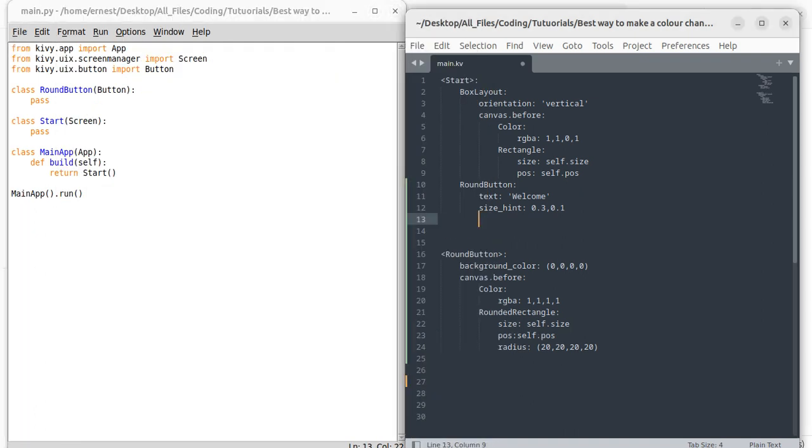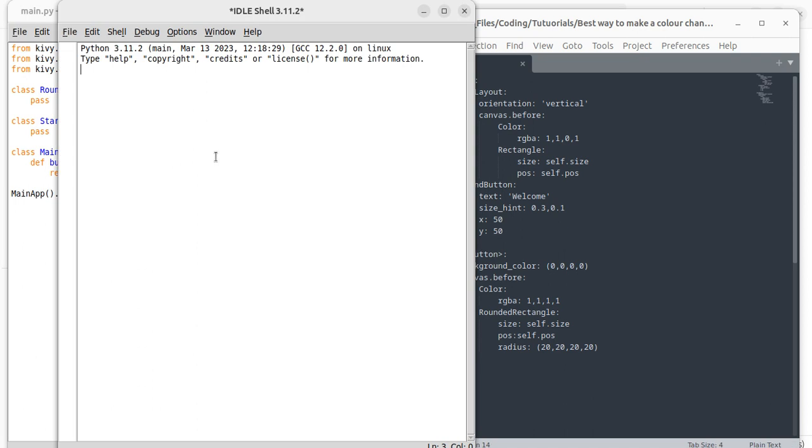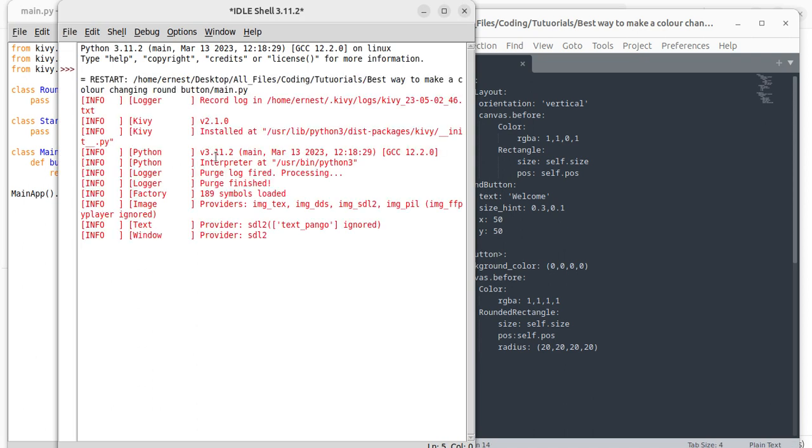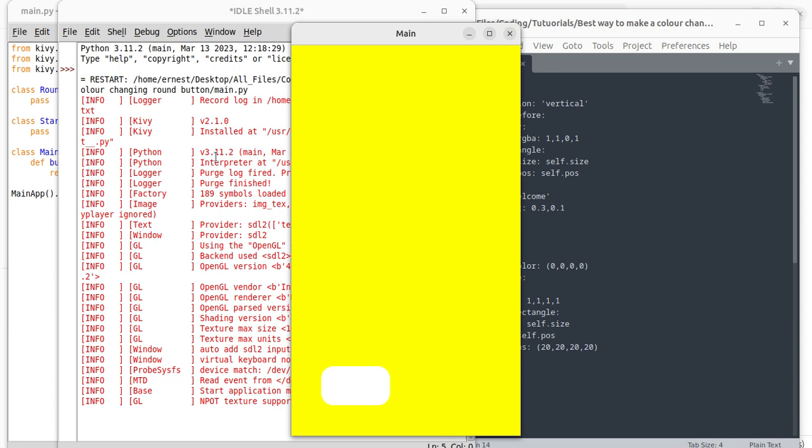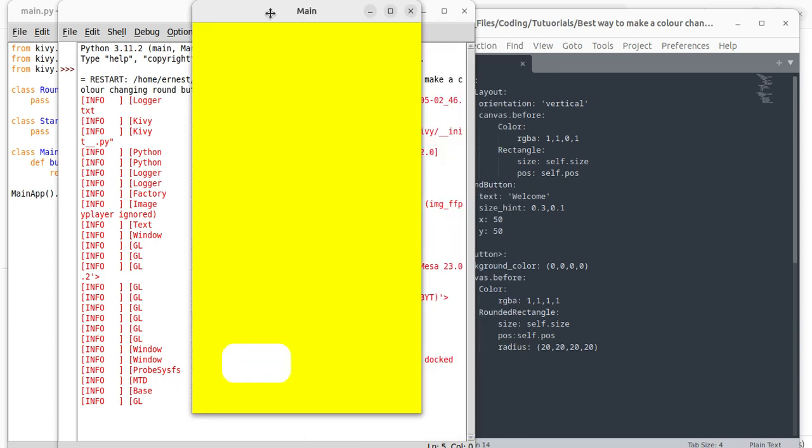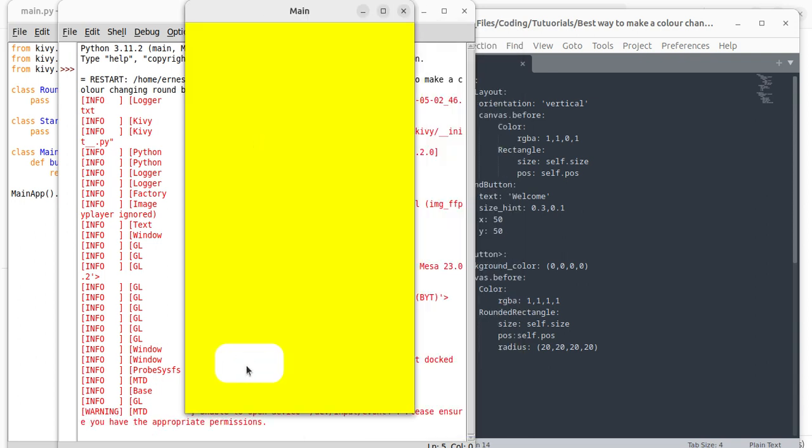Let me give X 50 and Y 50. Okay. Yeah, so we're just positioning it. But of course we're not using pause hint at the moment, since pause hint is giving us some problems. I just lifted the button a bit up. So we have our button here. As you can see now, it's a rounded button, which is quite good.